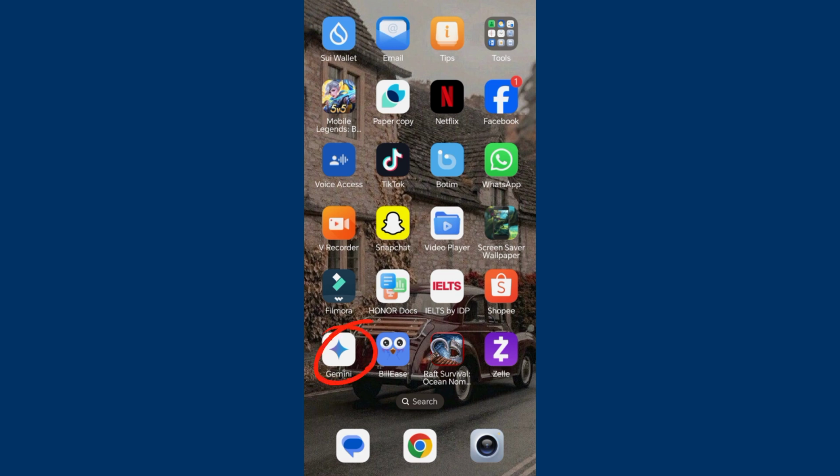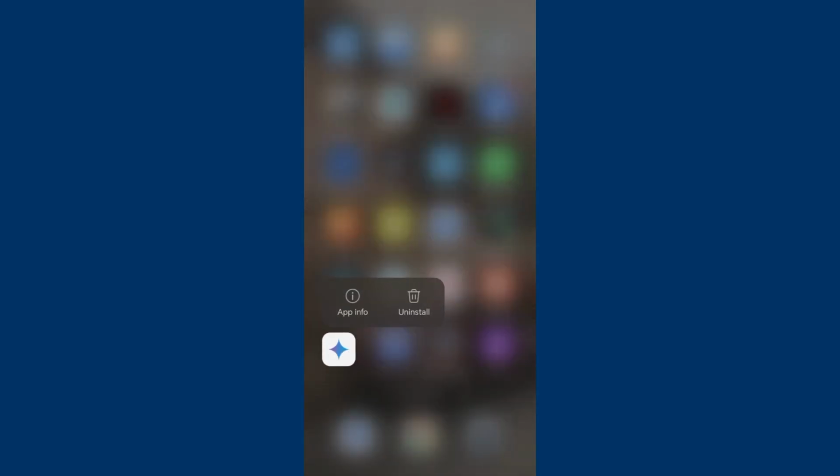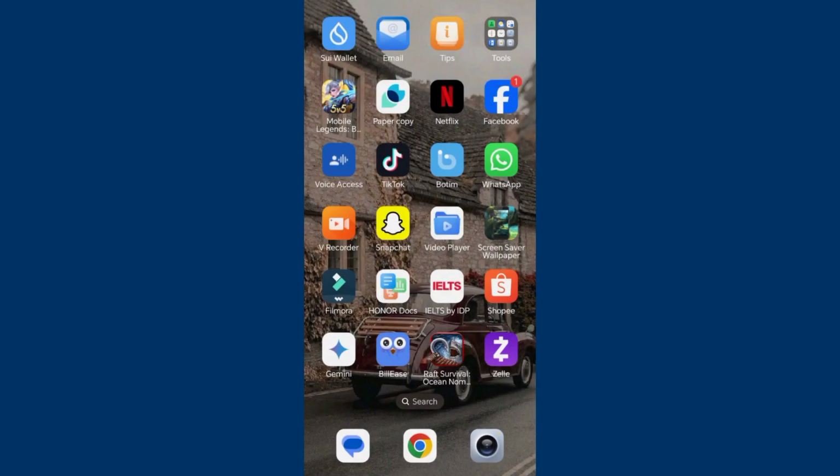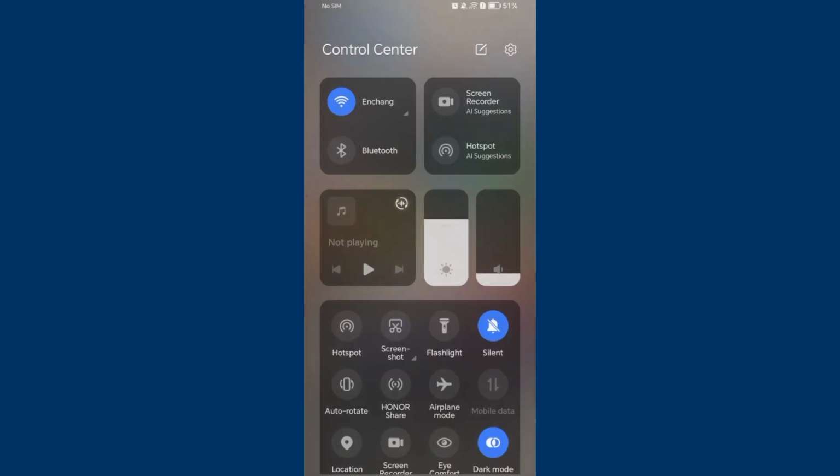What you're going to do here is long press the Gemini application and you should see the uninstall button or option. Just click this one and it will ask you, do you want to uninstall this application? Just click OK.